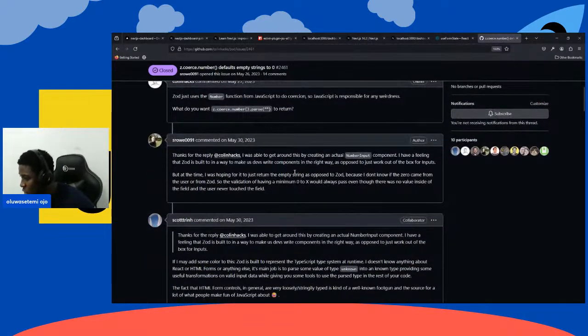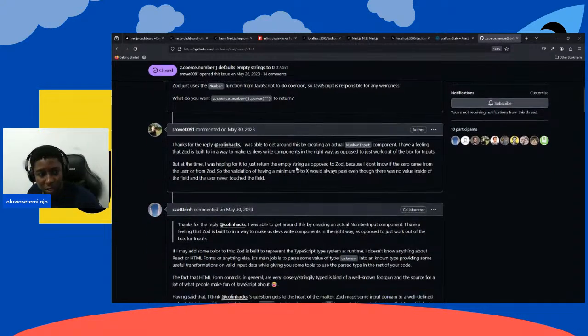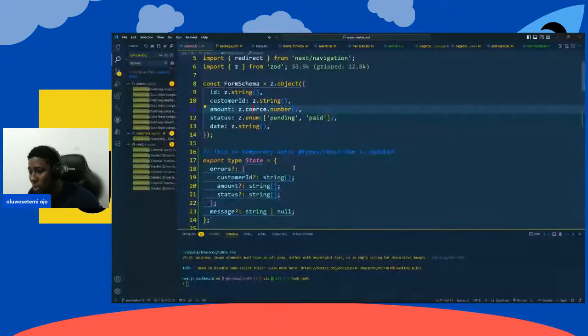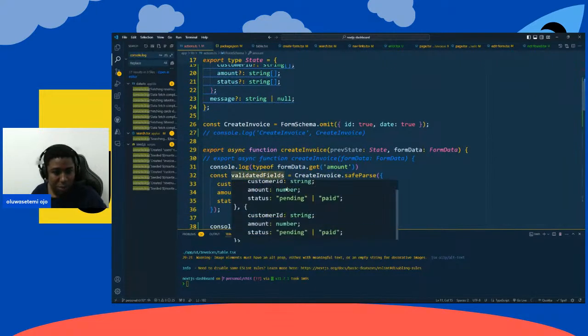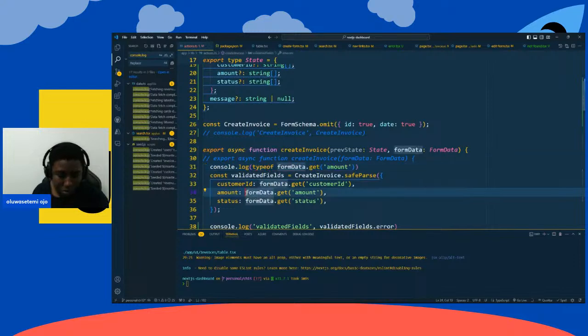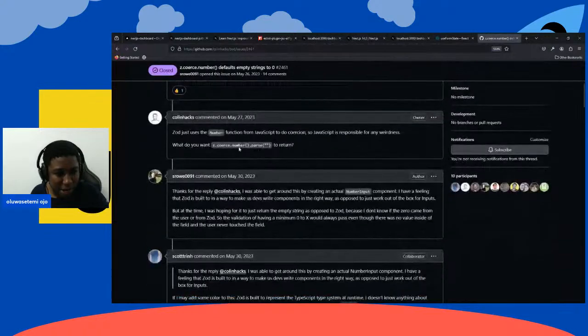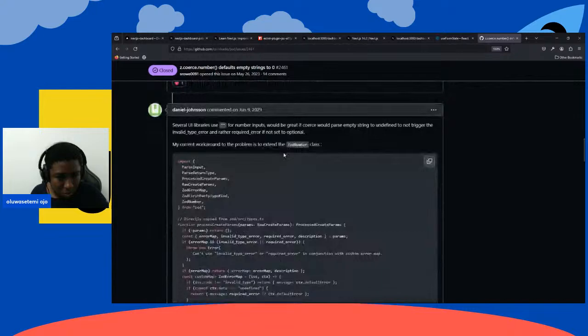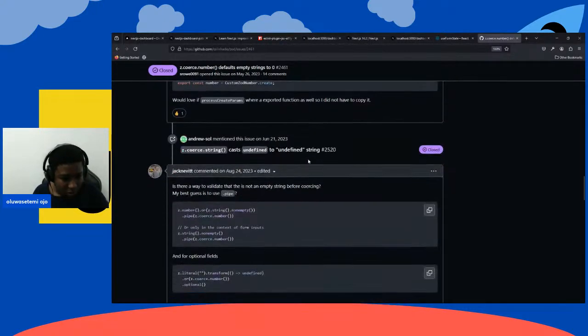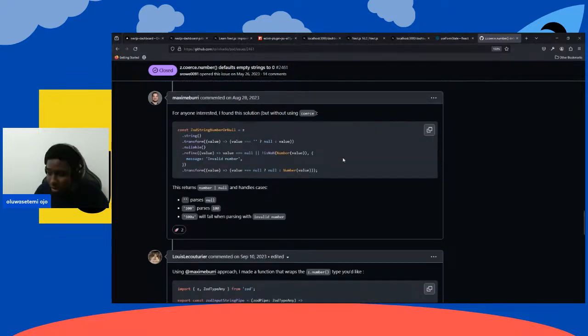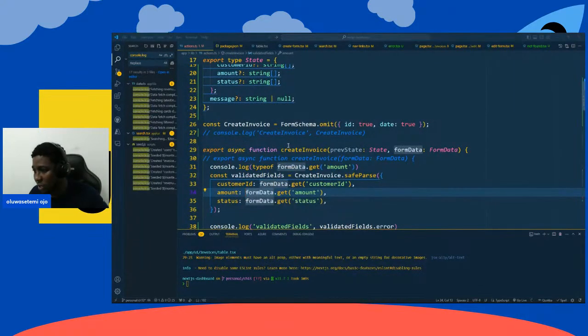Convert this string to a number before giving it to Zod. Okay. So convert it to a number before giving it to Zod. So that would mean, can I pass a Zod dot number dot pass, just like this suggests? Let me just do that based on what you said.